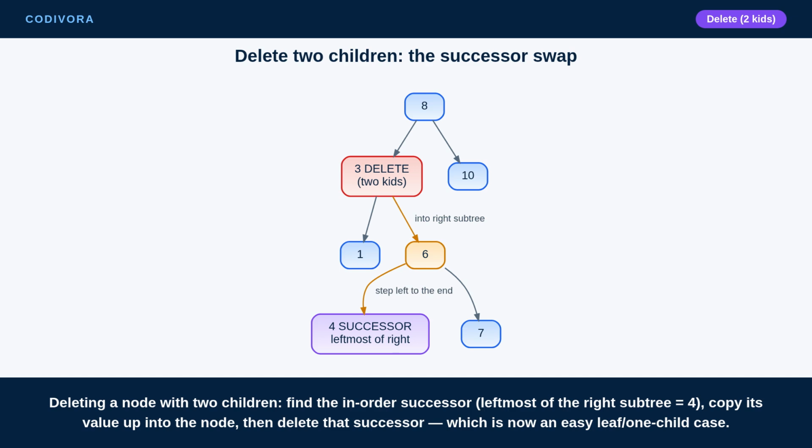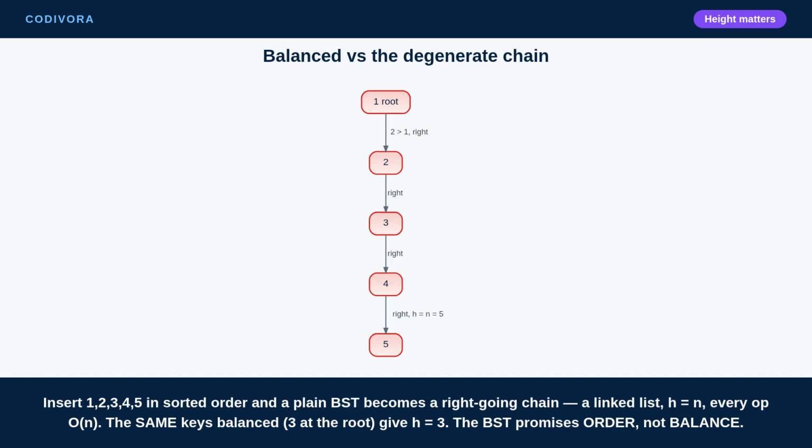Both promises survive. Here's the honesty note every senior expects. The BST ordering rule says nothing about shape, and shape is decided by insert order. Insert 1, then 2, then 3, 4, 5, all in sorted order. 2 is bigger than 1, goes right. 3 is bigger than everything, goes right again.